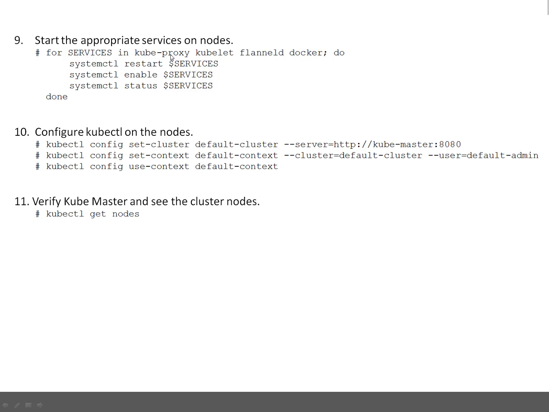And on the node, we are starting proxy, kubelet, and flannel, as well as Docker, as we are using Docker images. Then configuring Kubernetes on the nodes. Basically here I'm saying this is going to be the default cluster because the cluster is already started in the last steps. And here I'm saying default context, and cluster default cluster, user is default admin. So that's the default configuration which I'm using.